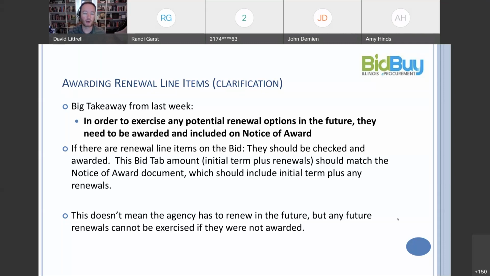The issue that we'd be running into is if you have potential renewal options, but you do not include them on the notice of award, or you don't award them in the bid tab if there was a separate line item. So you will have situations where, I understand, the renewal pricing is tied to a CPI or PPI.